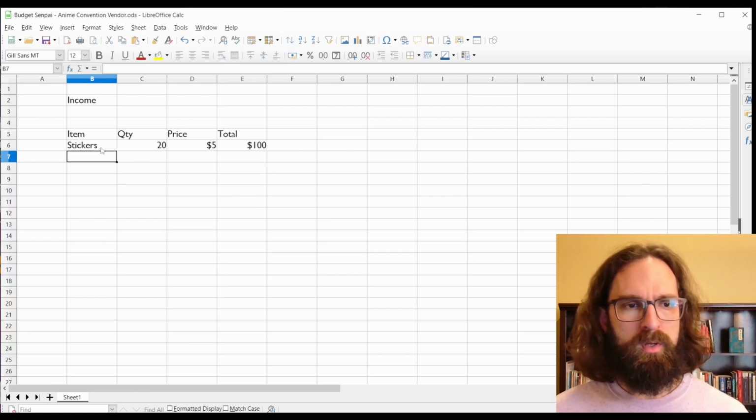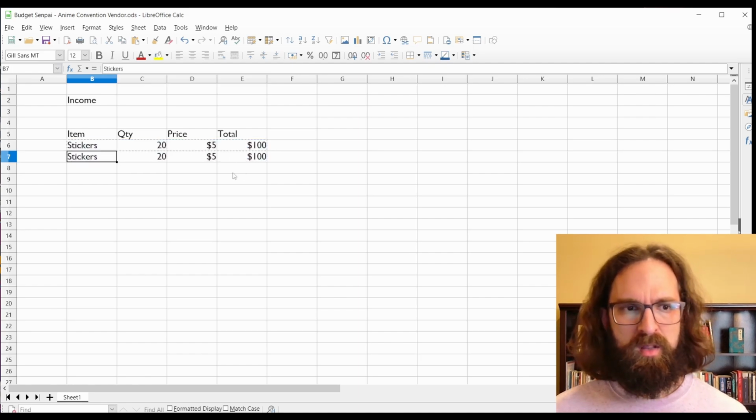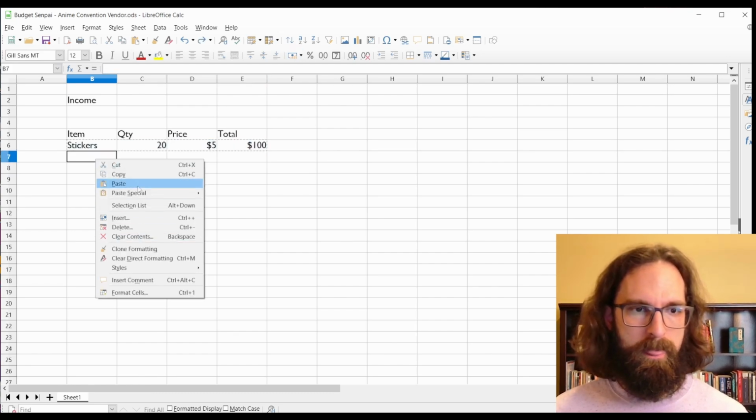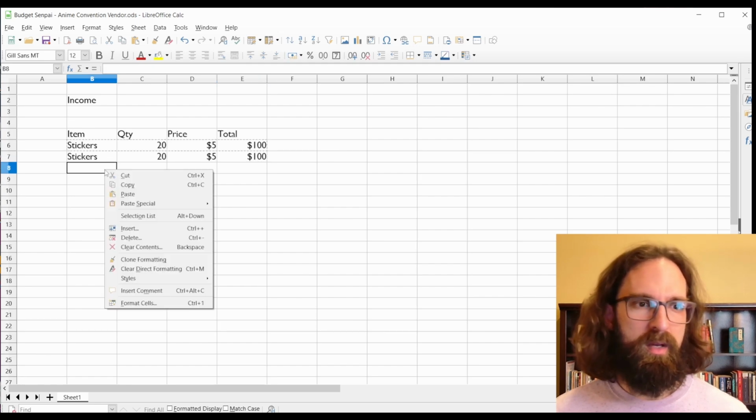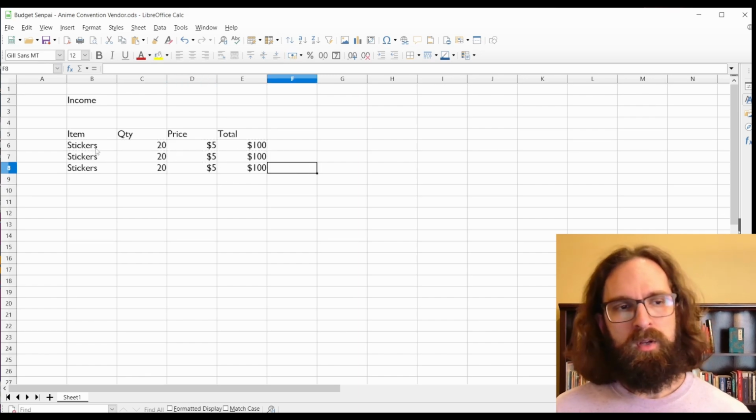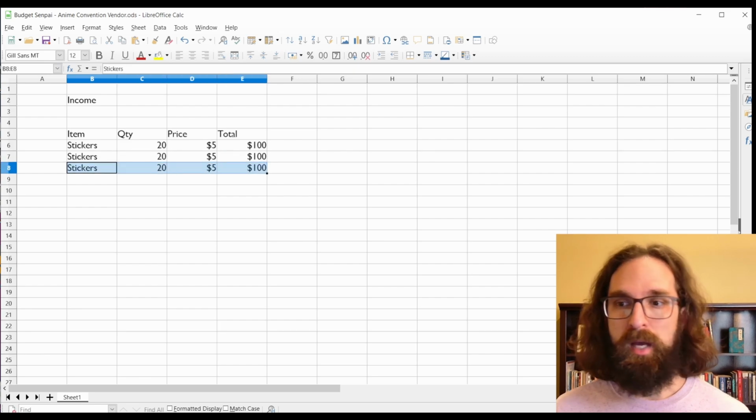So for this one, we should be able to copy and paste this, and it should adjust the formula. It didn't seem to work that time. Okay, so if you right click and do paste, it follows the formula along. You can see here C6 times D6, C7, C8. So that'll work. Now we're basically repeating that formula for these different lines.